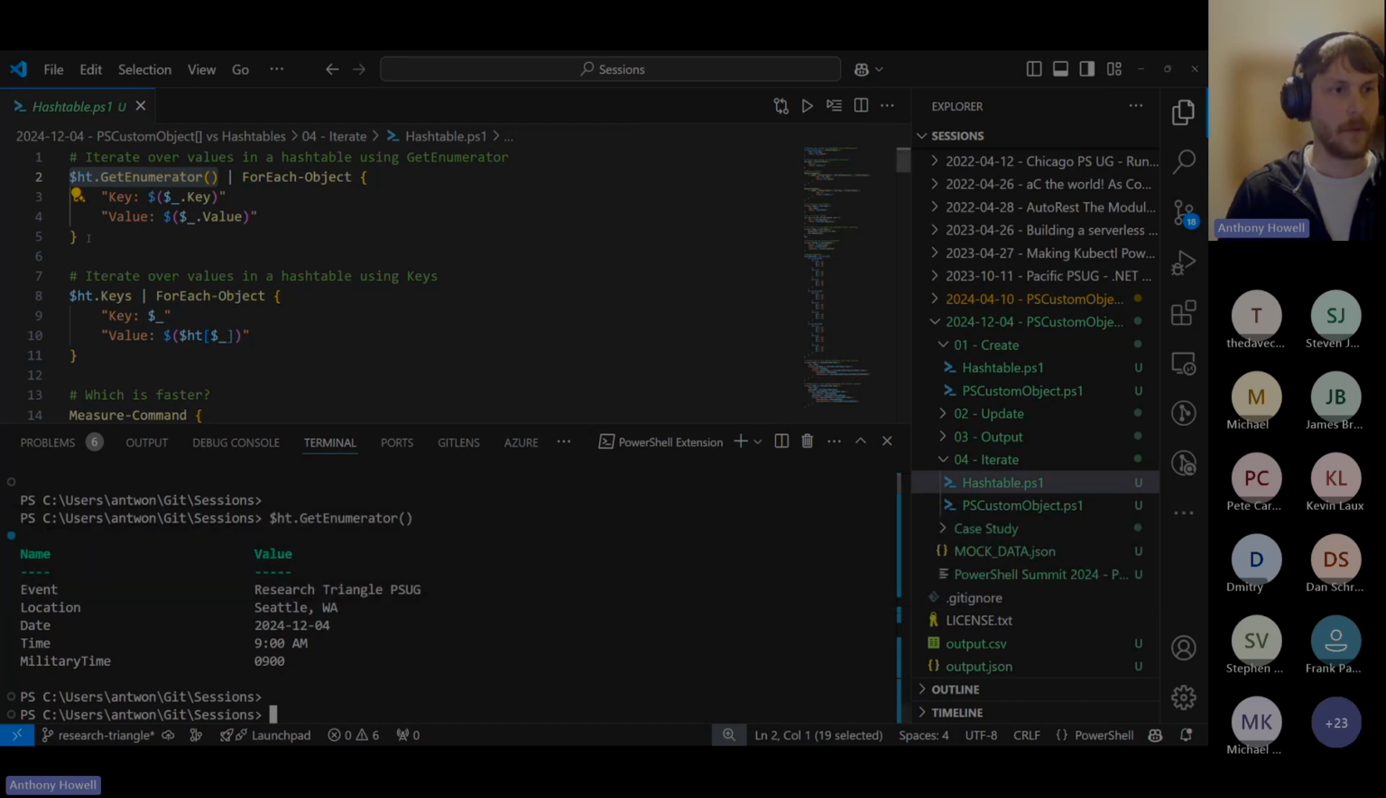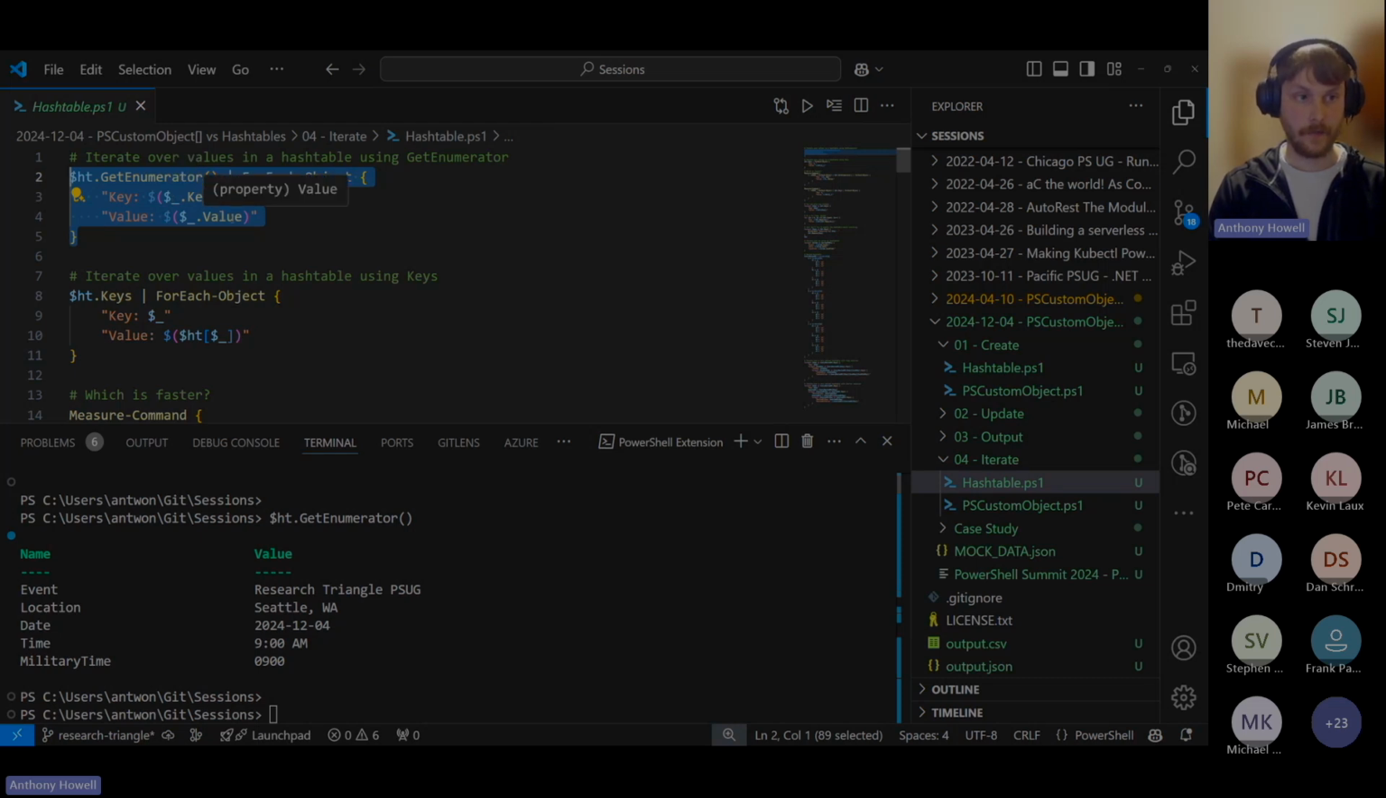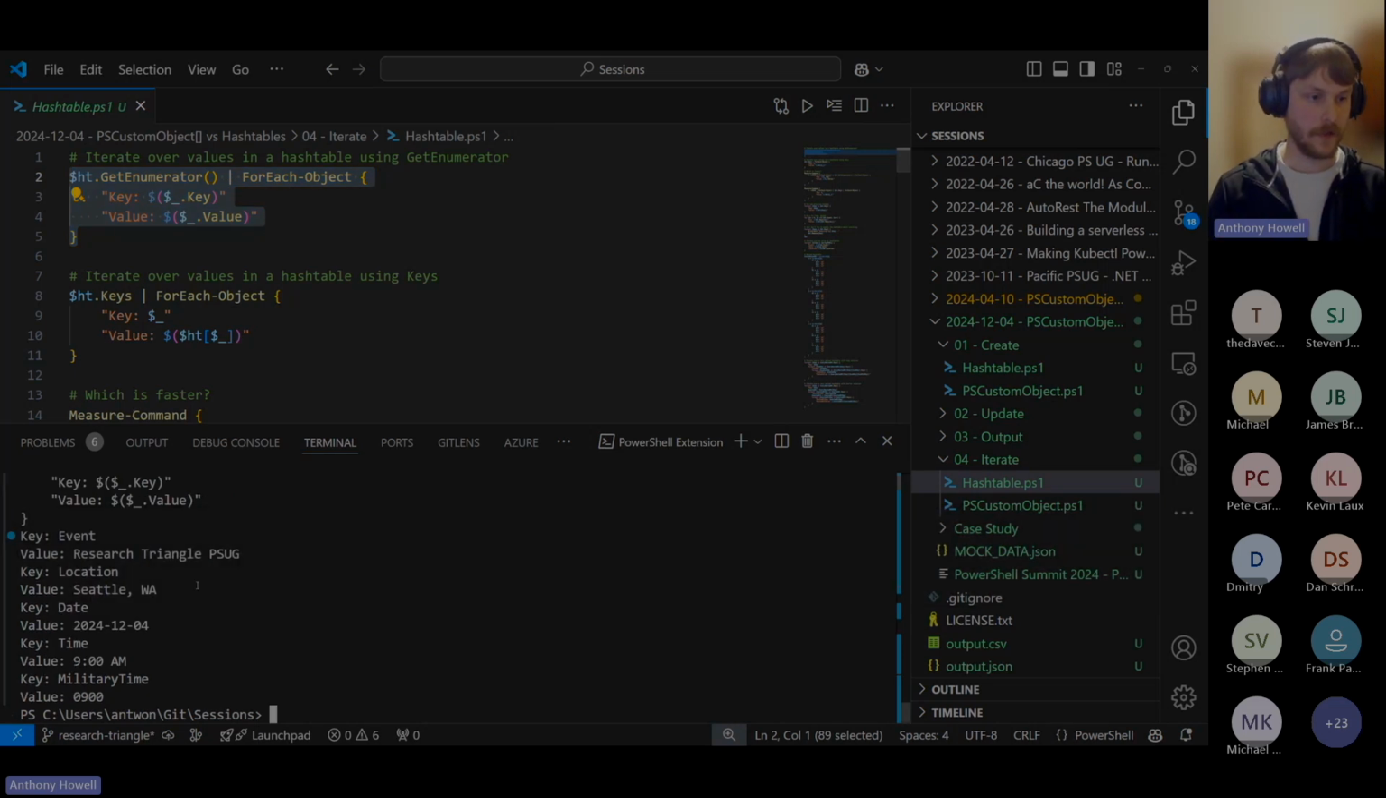And we know that because we can do ForEach-Object, we can do key, value. So in this case, the key will now be a key property on the pipeline object, and then the value is now the value property. So if we run this code, you can see, and this is pretty janky output, but it gets the point across. So the event key has the Research Triangle PSUG value.